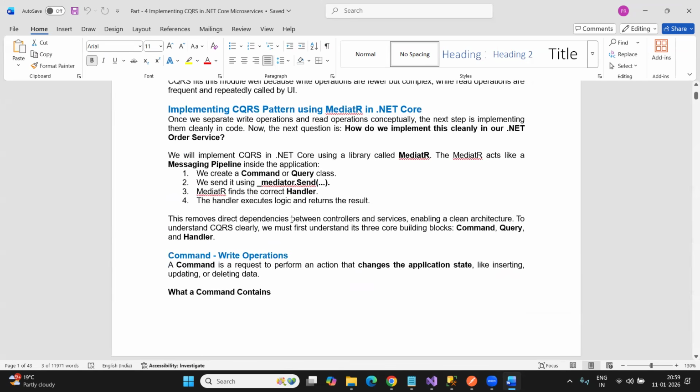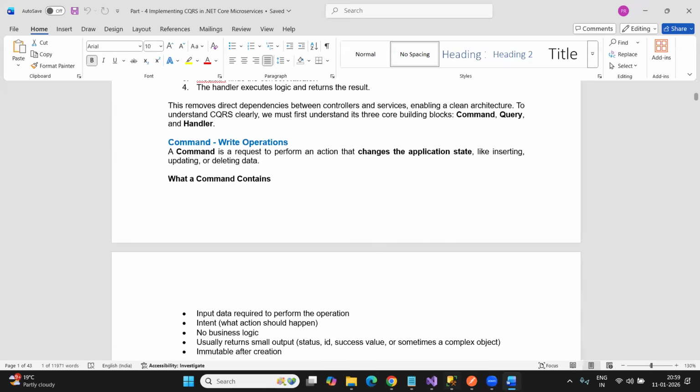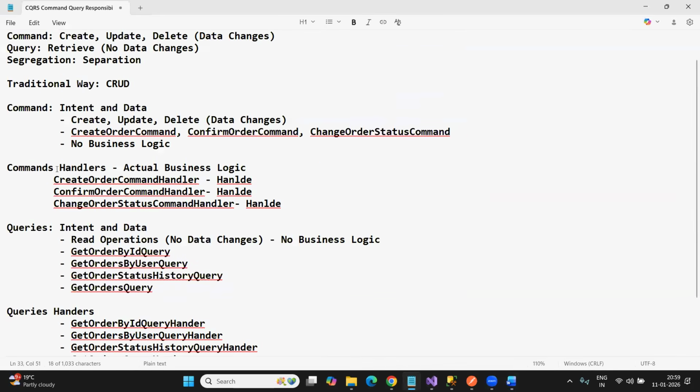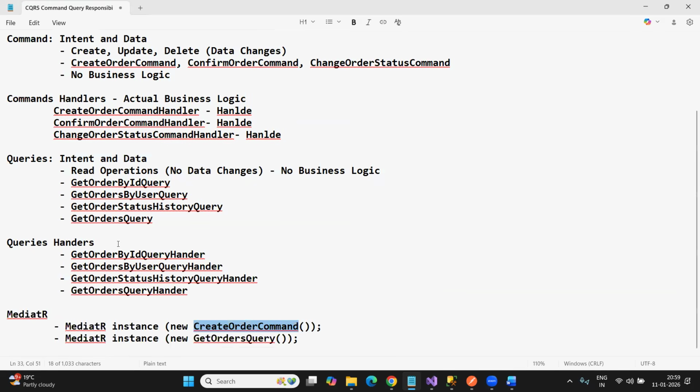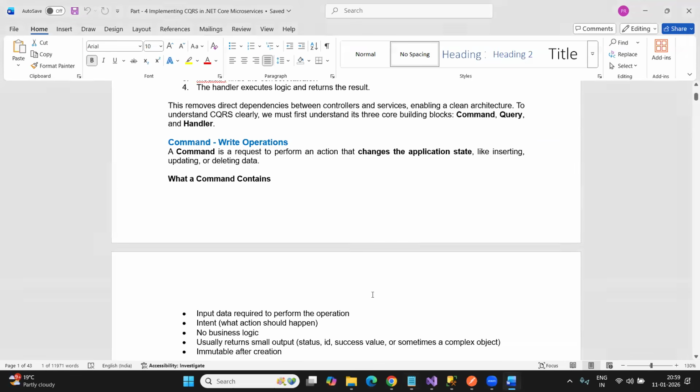So this is what we need to implement right now. We have already discussed that to implement this CQRS pattern, we are going to use a package called MediatR. Here you need to understand three things. What is a command? What are queries? How to create a command, and how to create a query? What is a handler, I mean, how to create a query handler and a command handler, and how MediatR is going to use the command. That's what we need to understand.